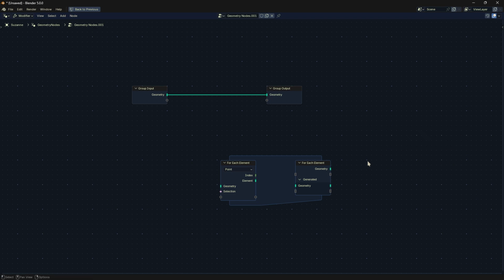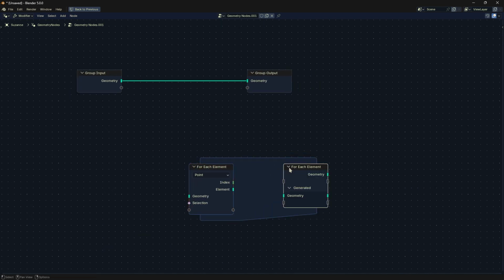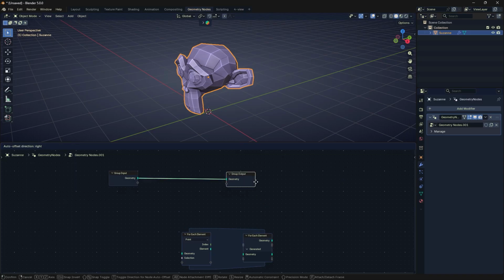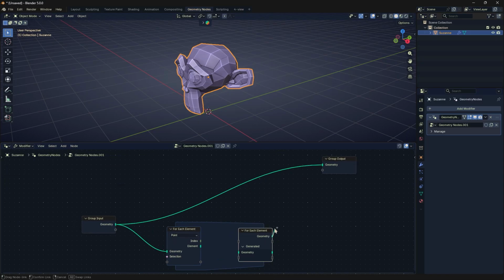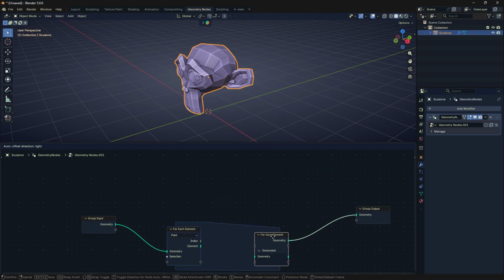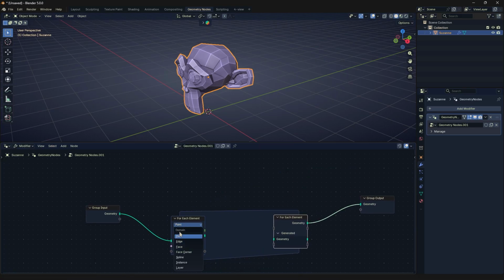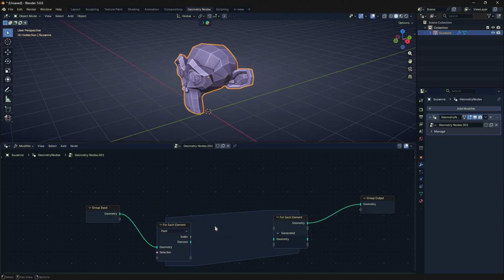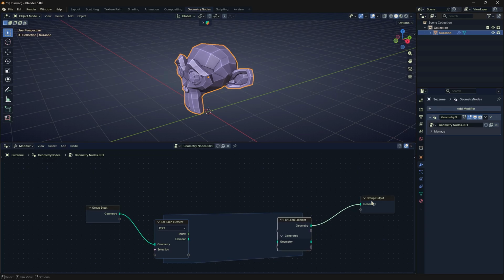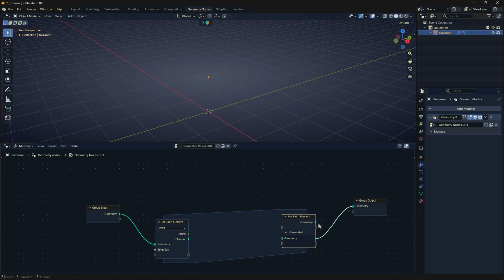But actually, For Each Element is quite an interesting node because it gives you two geometry outputs, and it is very handy. I will tell you what it does. So if I connect this into geometry and this into geometry, you can see it is disconnected, but it is just passing through this zone. So whatever I do inside this zone will not be affected here from this geometry. So this is a direct geometry and this is a modified geometry, right?